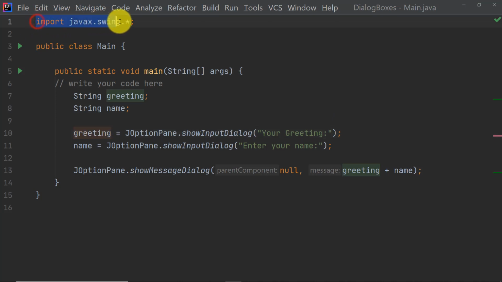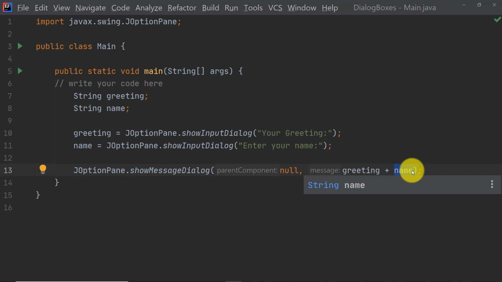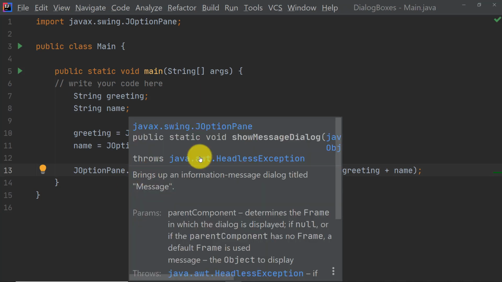As you can see here at the top of this application, we have the class library used in order to be able to use this class JOptionPane. You can write it here explicitly if you want, so up to you. Another string, name, will hold the name entered in this dialog box, and on this line I use this showMessageDialog method, which will output the greeting together with the name entered in those dialog boxes. This is the output of these dialog boxes using the method showMessageDialog.